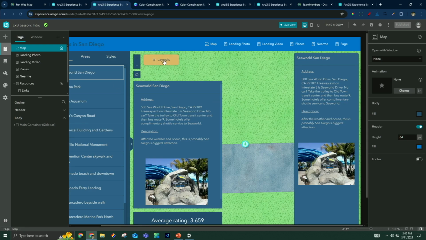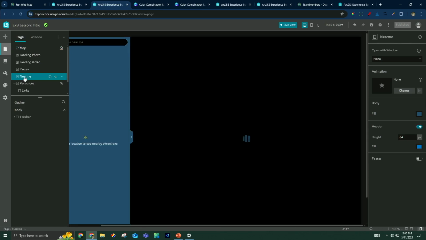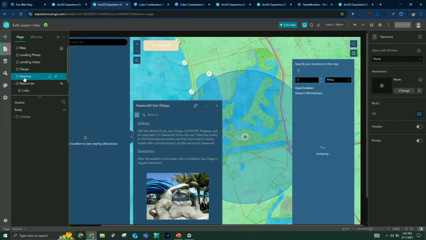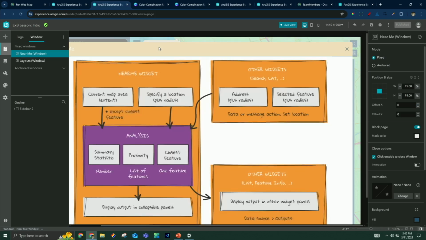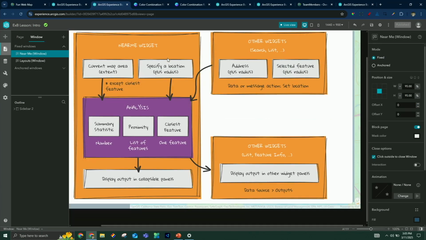Okay, one more thing I wanted to show you is the Near Me widget. I mentioned earlier that the Near Me widget is really the powerhouse, and many of you probably have used it already. The way the Near Me widget works, it takes as an input either an extent, which is the current map area, or a point plus a radius. It feeds that geometry into the analysis. There's three types of analysis: the summary statistics, the proximity, and the closest feature. And then it displays it in the UI of the Near Me widget.